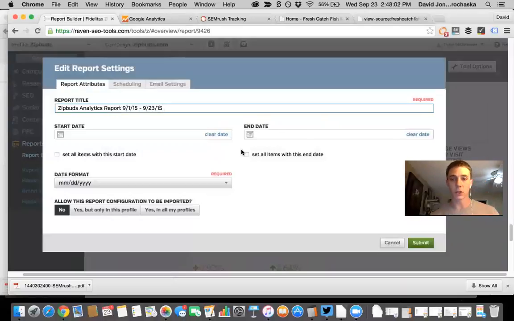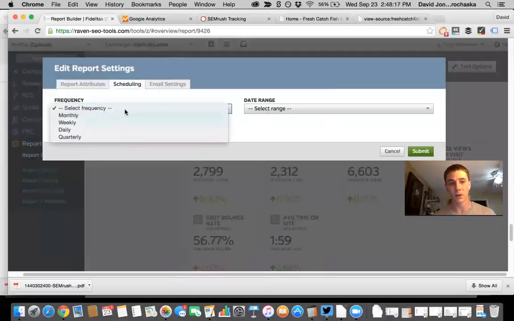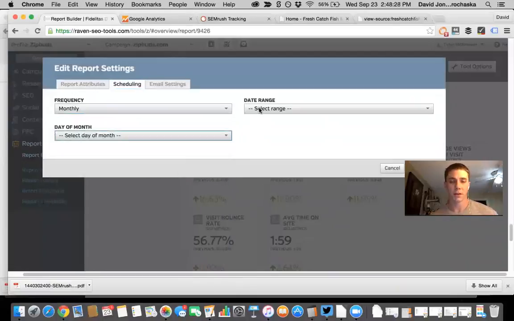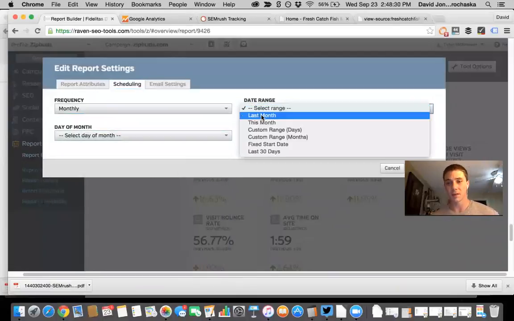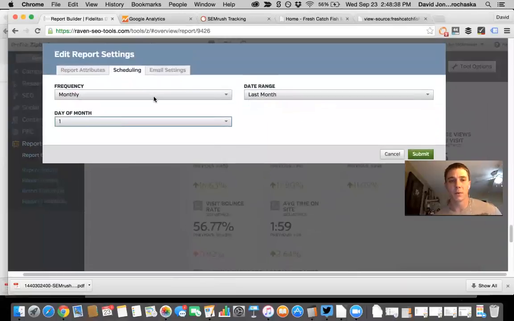And then you can click submit. Also, if you wanted to create a monthly report, you would do it under scheduling here. Like I said, you go under tool options and then scheduling, and you can schedule monthly, weekly, daily, quarterly. I would recommend monthly. Weekly can kind of get messed up. Daily is just overkill. Then you can select day of the month, always do the first, and for the date range, you always select the last month because you want to look at the last month. Then you would hit submit, but we don't want to do that.